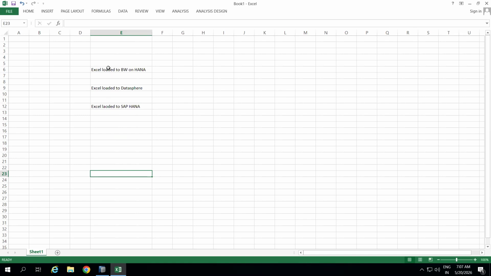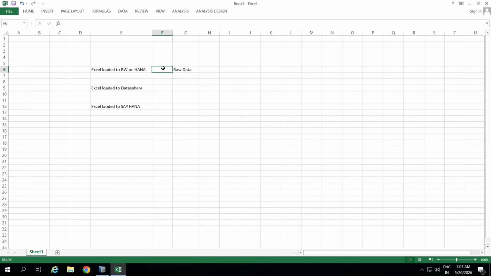Yesterday we loaded Excel to BW on HANA, Excel to Datasphere, and Excel to SAP HANA. So what do we have in Excel? Raw data. We did not perform any calculations, any cleaning, or any filters. Whatever records we have in the Excel, we just loaded straight into Datasphere, BW and SAP HANA as well.